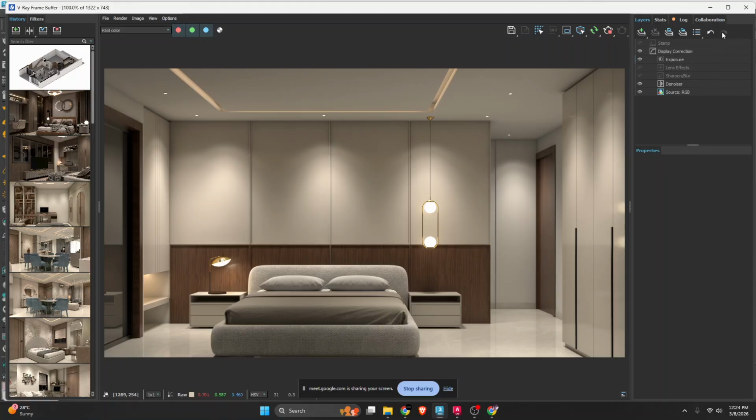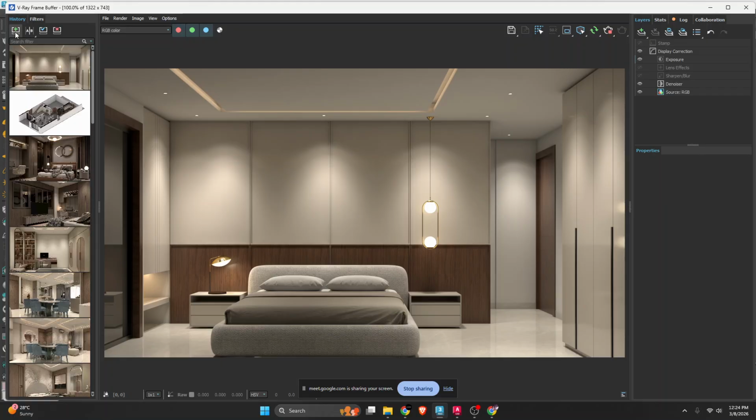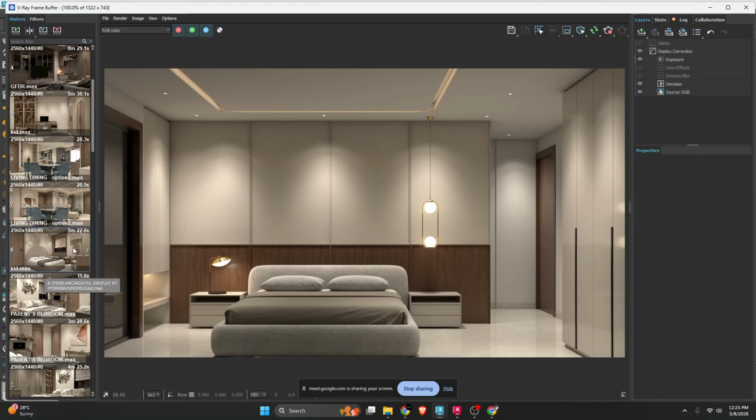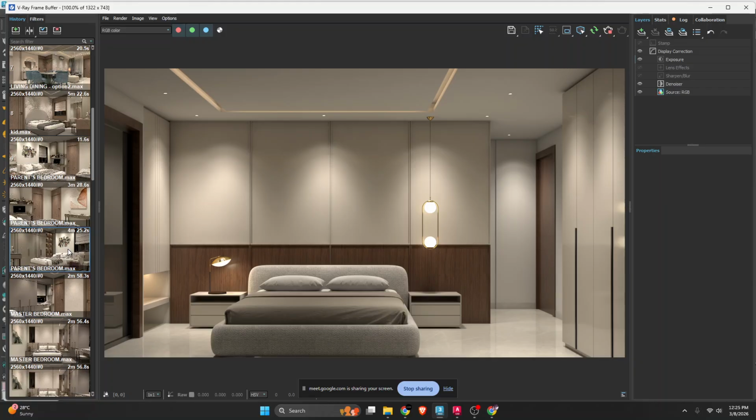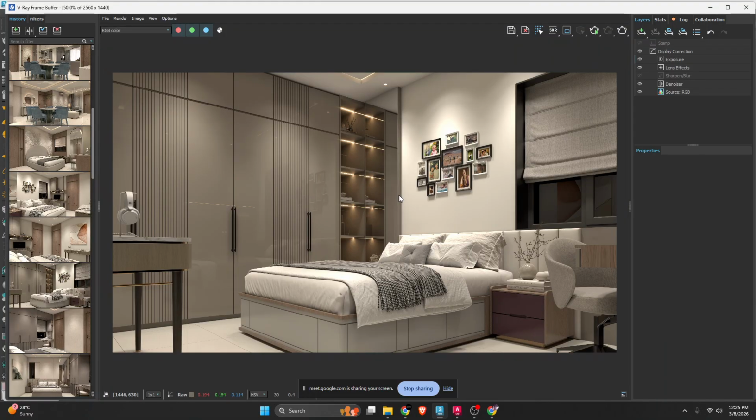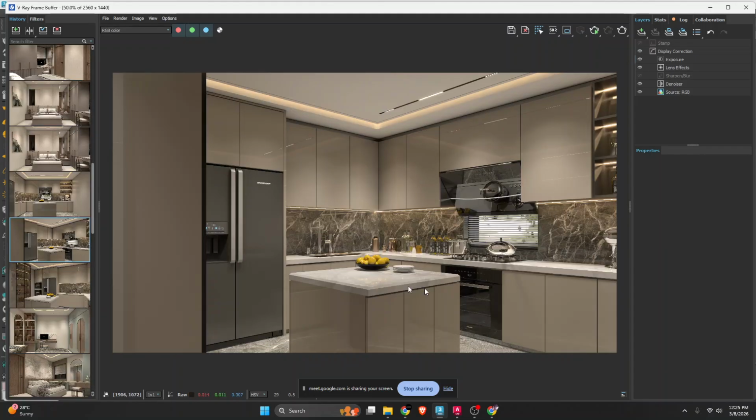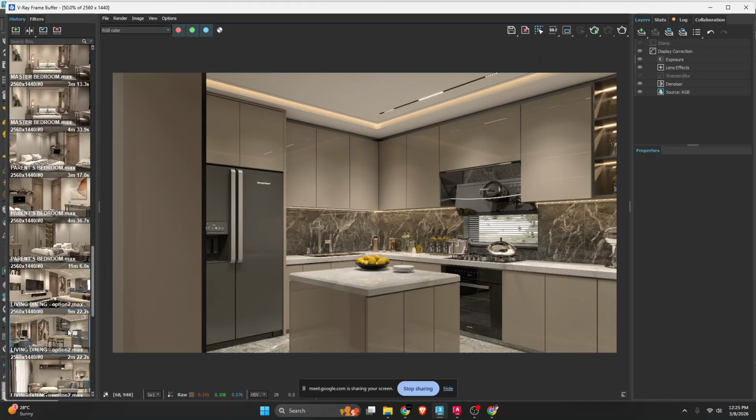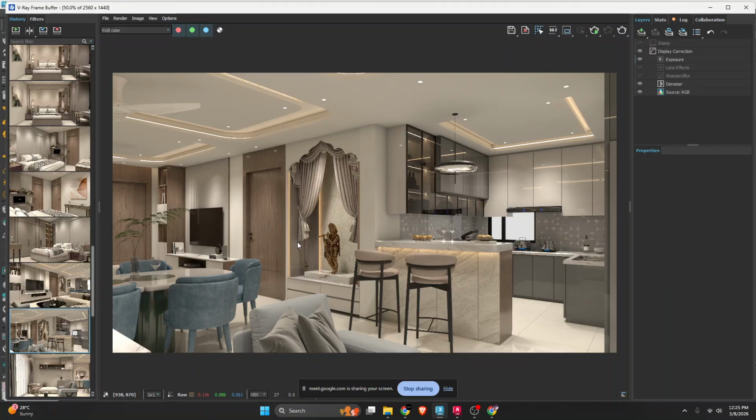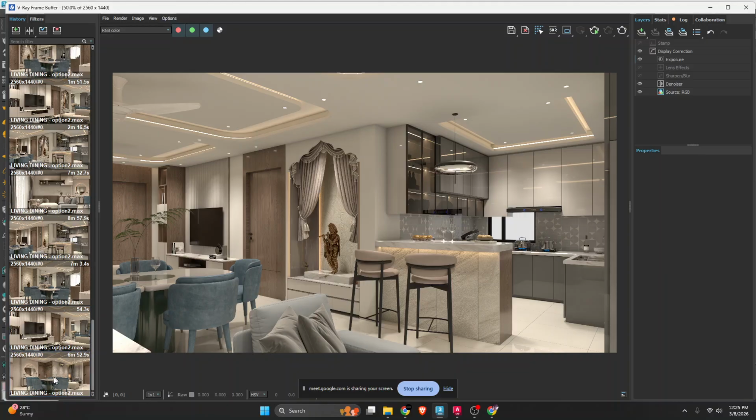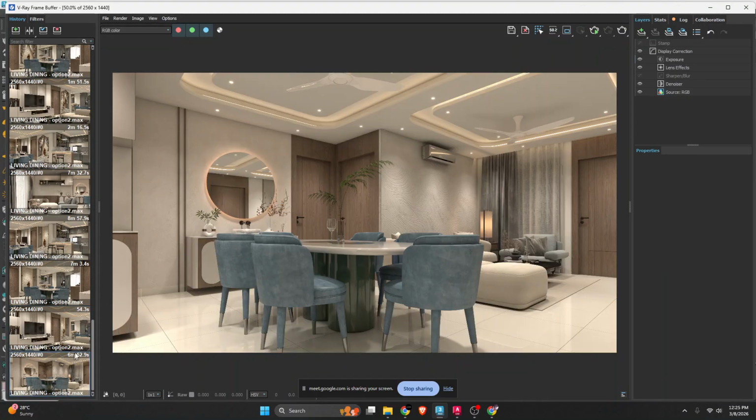Any other doubts, guys? If you use my render settings, it takes only 5 to 10 minutes to render a scene. I rendered this scene and it took only 4 minutes. Wait, I will just open this render. It took only 4 minutes to render. For this scene, it took only 8 minutes. For this, it took 10 minutes. This one took about 6.5 minutes.